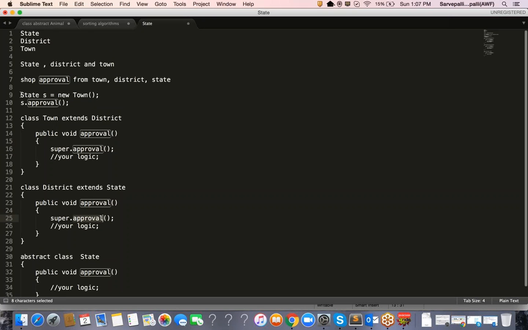Think about the client code here, one line. Otherwise, how many lines of code will you write? Go to the state approval, one if case, else if another block, else if another block. Are you able to understand this scenario as well, guys?